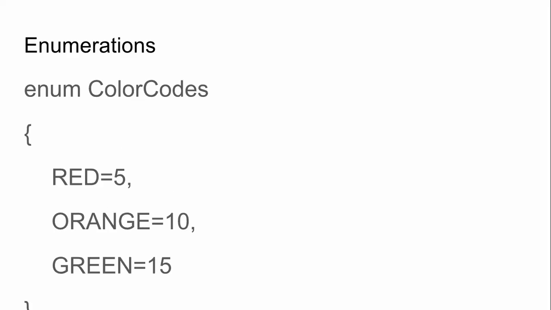And again, my spacing is off. So I could provide any number I want to these integer constants. You're not stuck with 0, 1, and 2, or starting from 0 and going up by 1s. You can give them whatever values you want. So there's your list of integer constants, red, orange, and green.